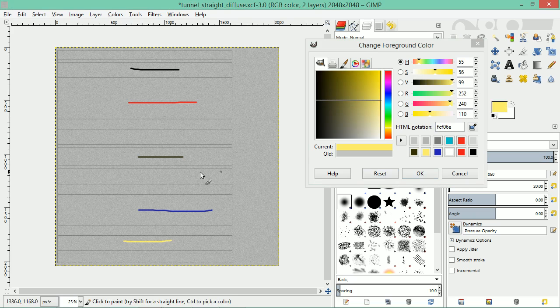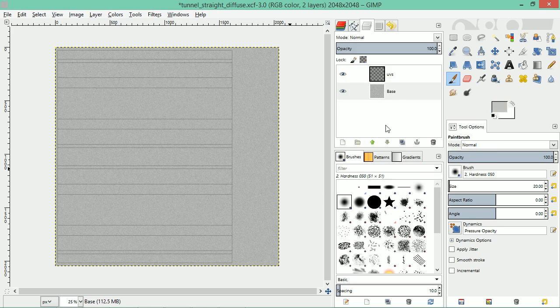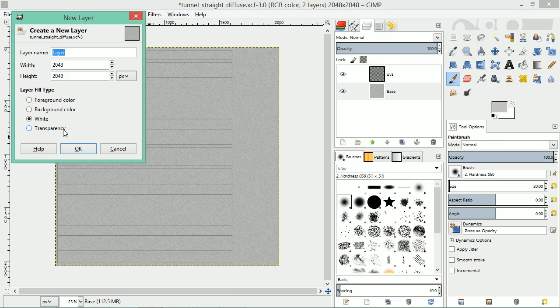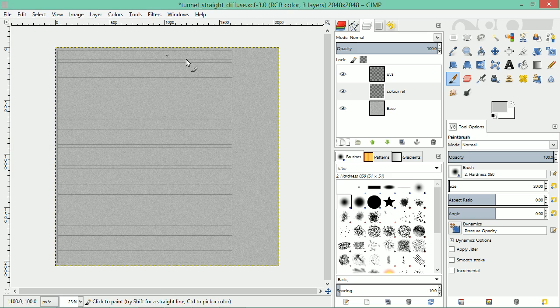Okay, of course I made a bit of a mistake. I'm going to do all that again, but on a separate layer, not the base layer. I'll create a new transparent layer. We'll just call this color ref or something like that. Color ref. Okay, then click on that and do the same again.